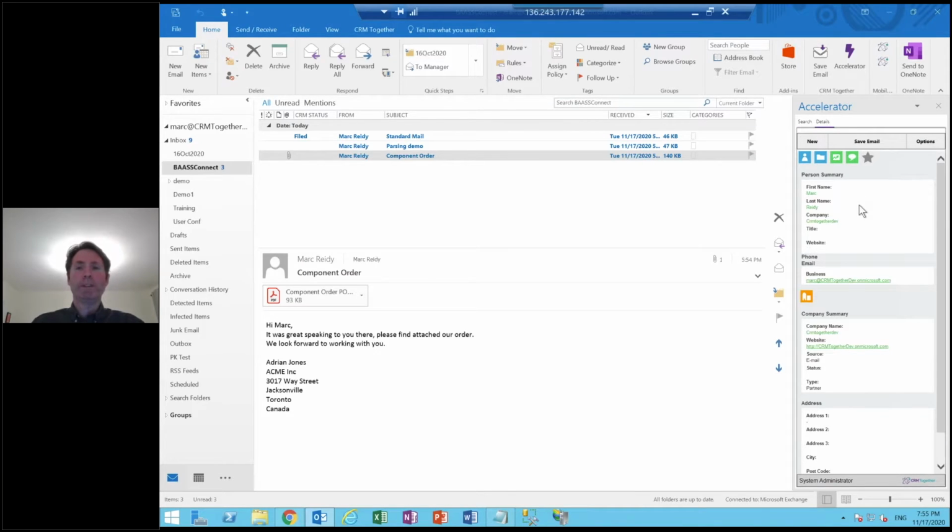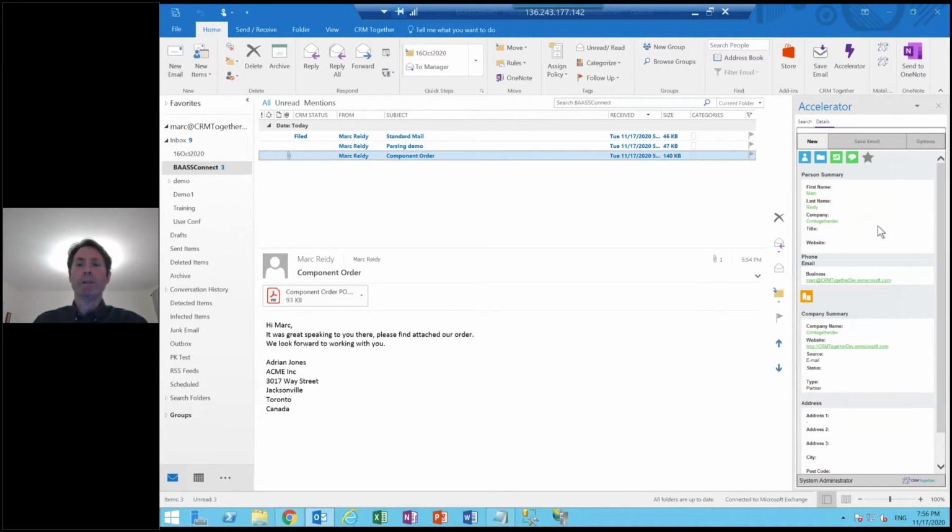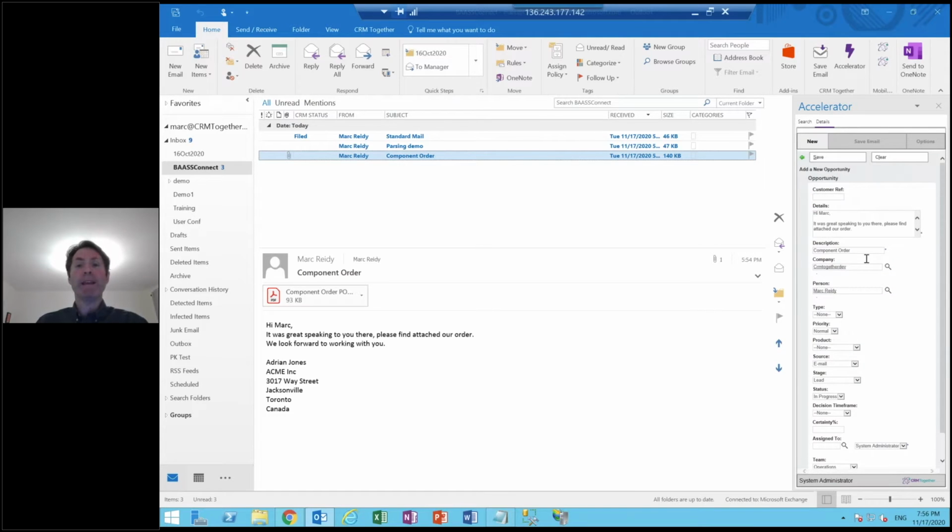And what I might want to do at this point is actually create an opportunity against this record. So I can just click on new. I get all my options here, as you can see, including some custom entities. I can click on new opportunity. And because I did it from this particular context, it's now taking in this information.